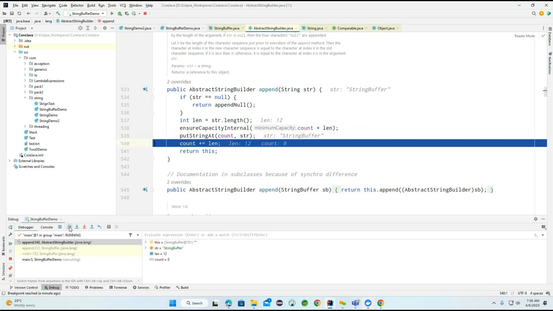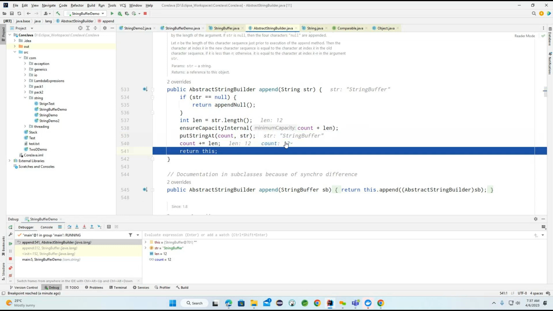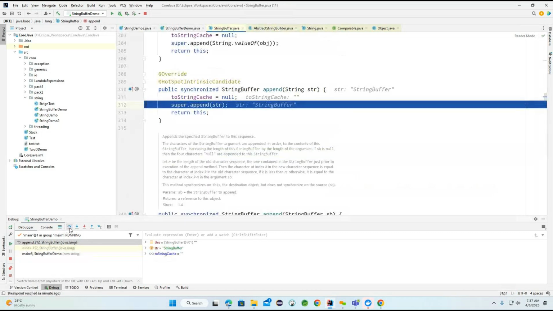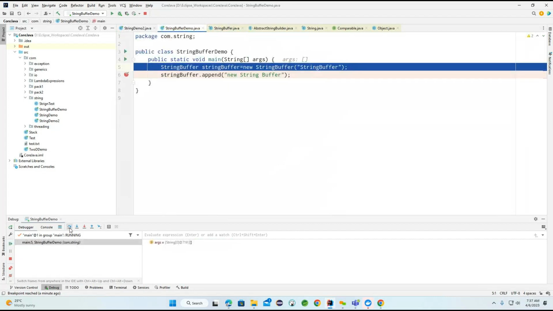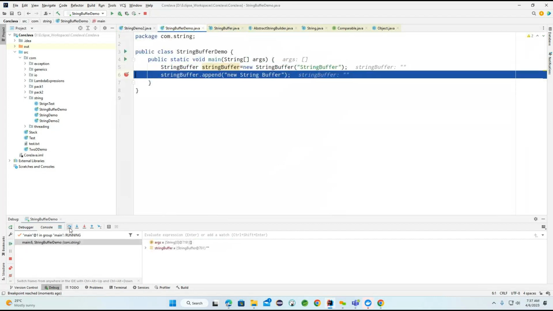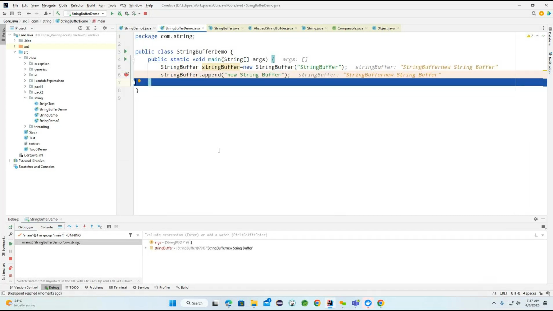Whatever the str is, it is going to be inserted here. After this, we increase the count. What is the count as of now? 12. Next time, if we insert a value, it will insert from index location 12. Then I return this, and the object is returned. Now I'm calling the append method again. This is important, so we need to understand how this append method works internally.